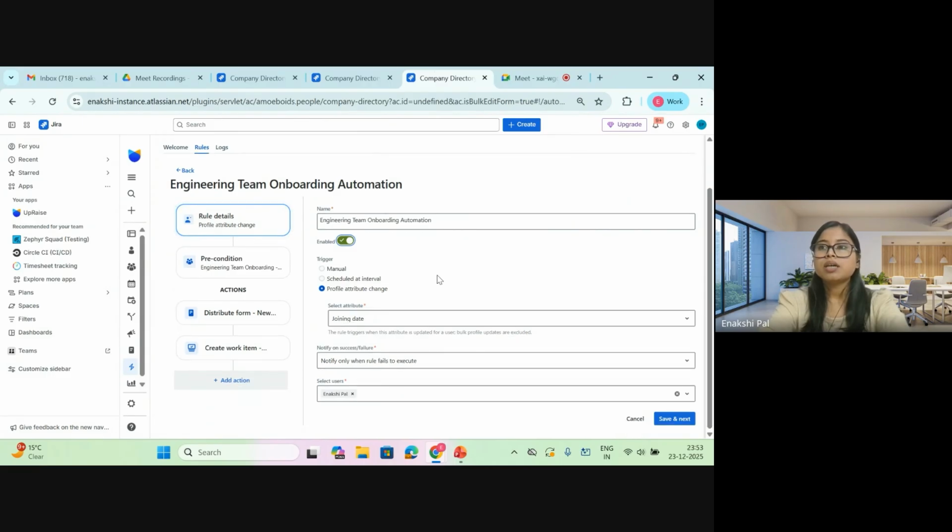Since in this use case we are focusing right into the user profile attribute change, so we will be taking this into consideration. Like I've already mentioned while configuring the user segment, that we will be focusing on the user profile attribute. So since we are focusing on the onboarding automation, so we will be considering the joining dates, right? So this rule will get triggered only when the attribute is updated for the specific set of users, right?